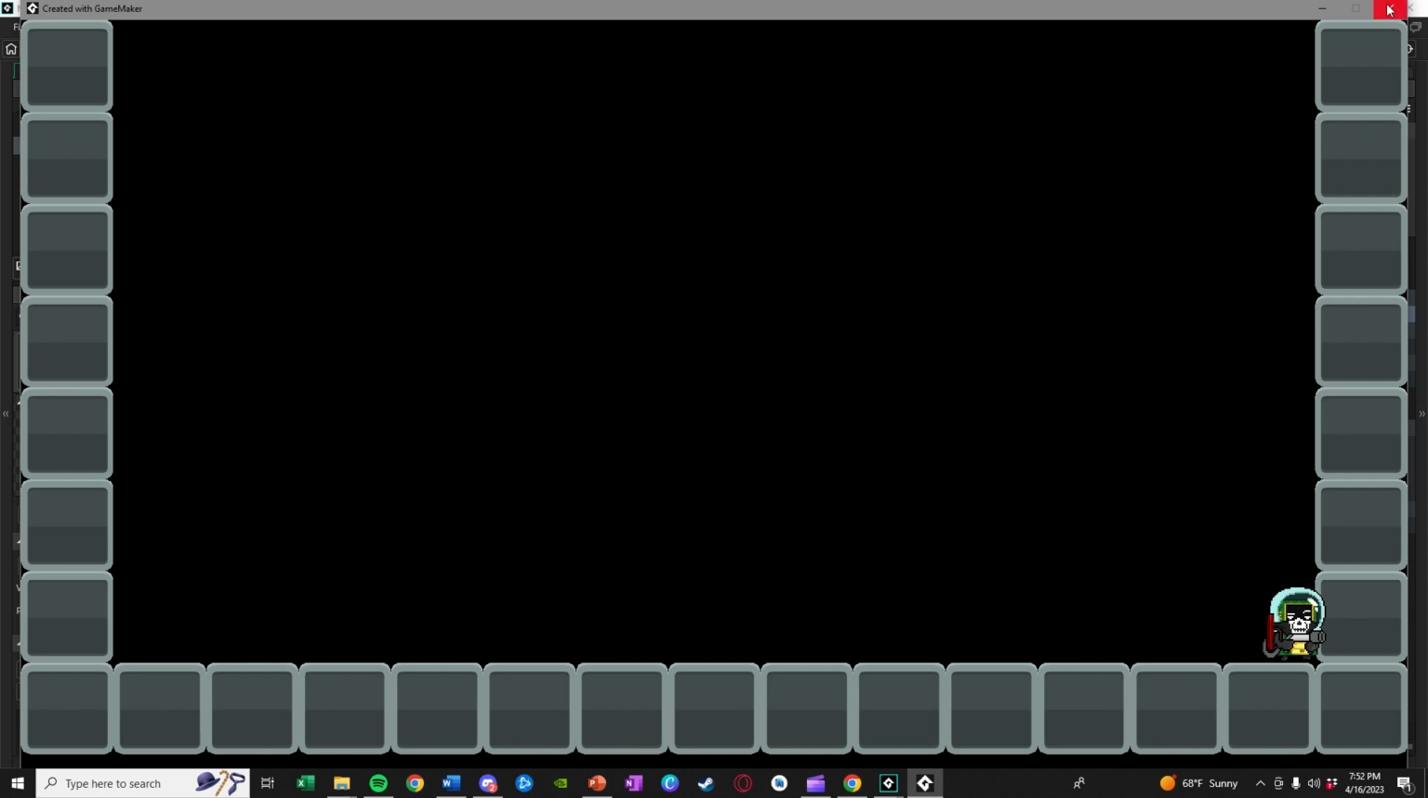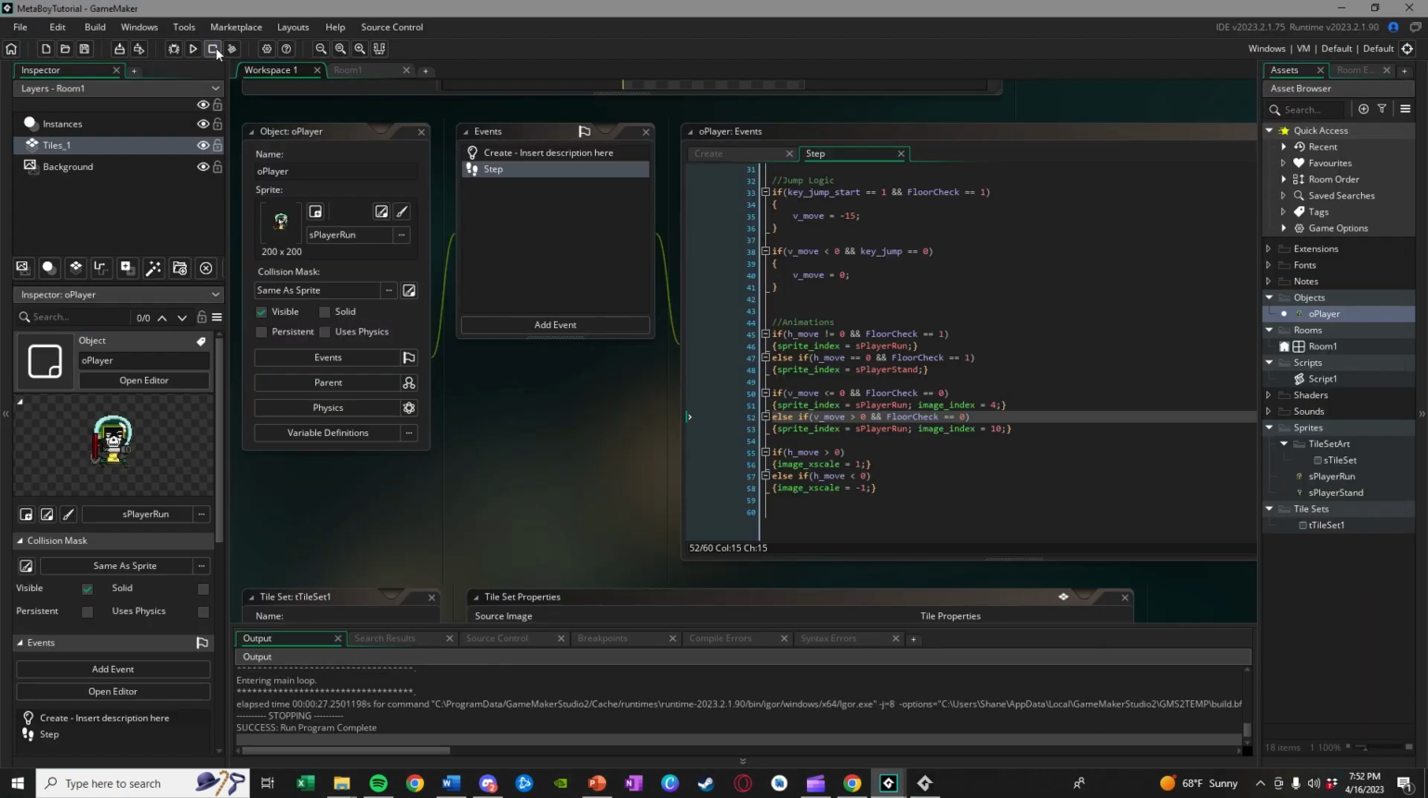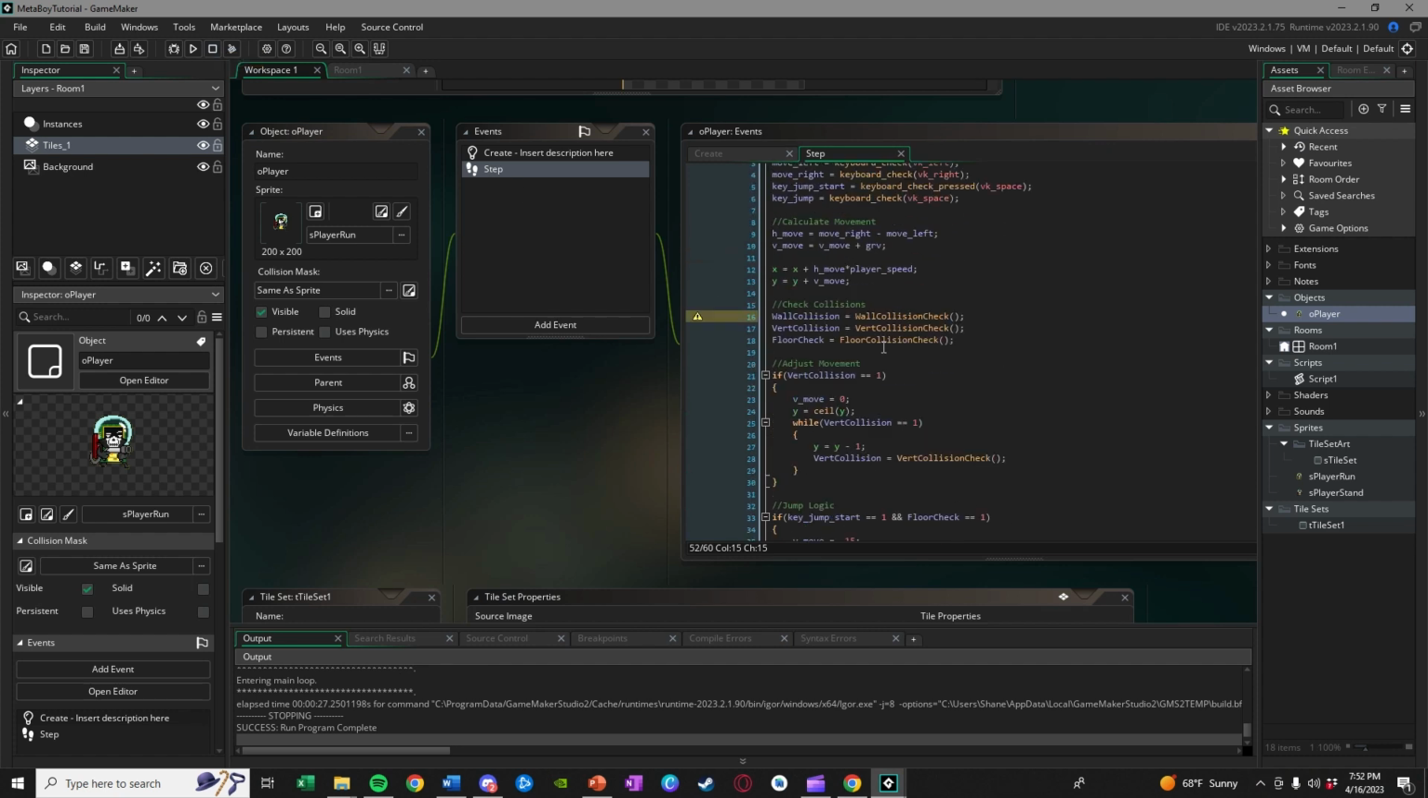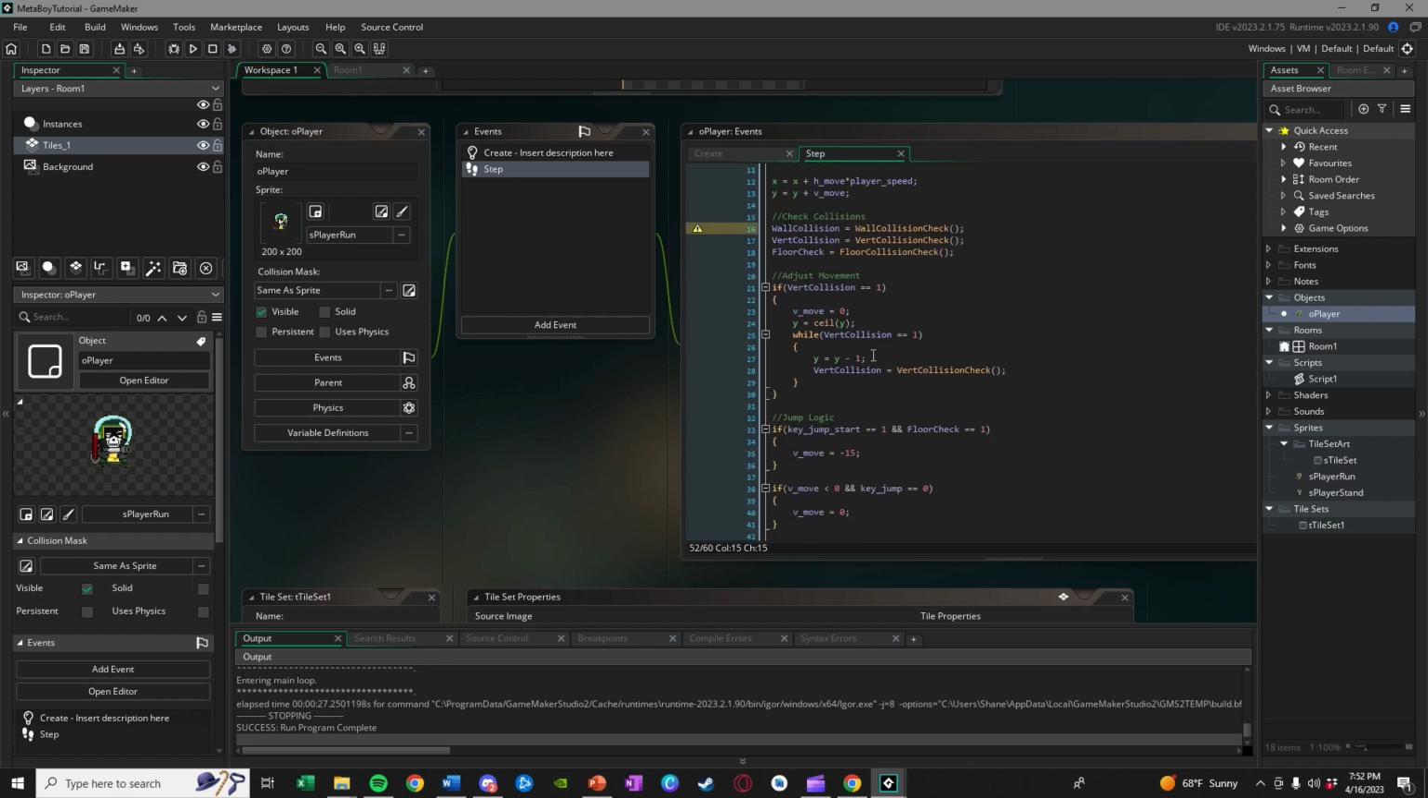And that's actually to be expected, because back in the adjust movement right here, I don't have the adjust movement set up for horizontal collisions. So you move into the wall and then get stuck in this loop forever. But we'll fix that first thing in the next video. I think this is good. This video is already kind of long, so this is a good place to stop.